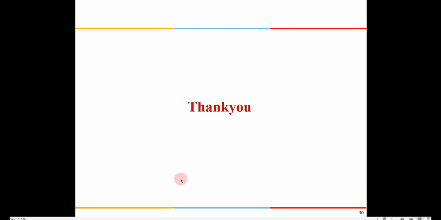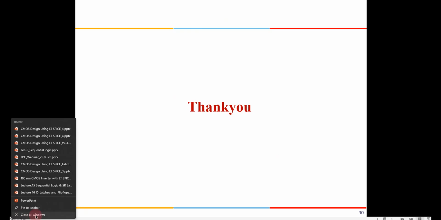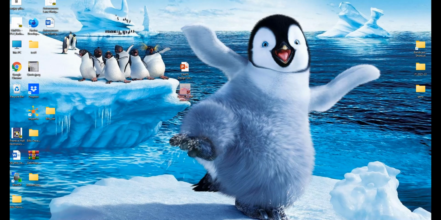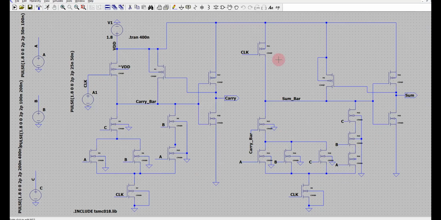Let me stop this presentation here, and let me show you the demonstration now. So this is what we have implemented in LTspice. How to import these libraries, we have learnt in our previous class. Now if you see here, I am giving a clock to this PMOS, and clock to these NMOS. These clock enable PMOS and NMOS have been put at the top and bottom. So this is the keeper.